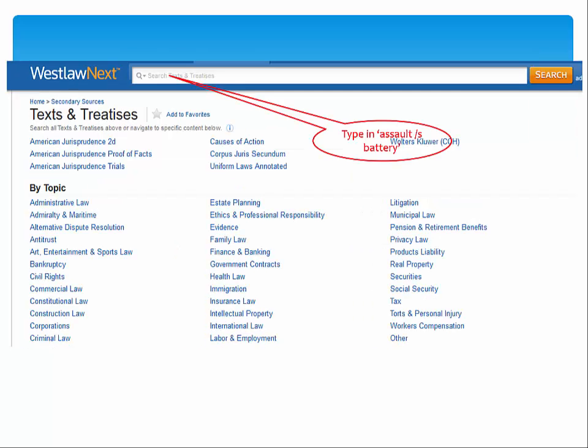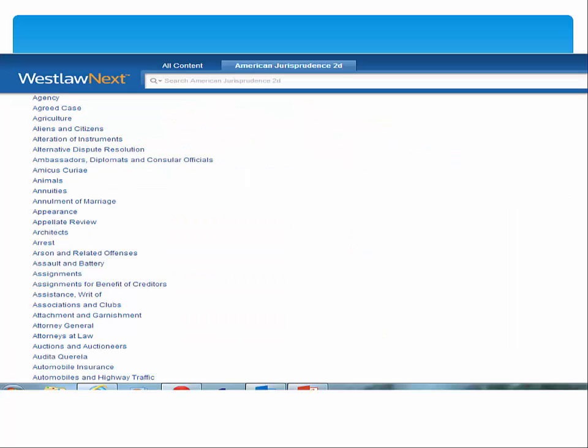Choosing Texts and Treatises provides access to resources like Corpus Juris. You can search across the Texts and Treatises collection by entering search terms such as assault /s battery. You can also choose a specific database, like American Jurisprudence. Enter your search terms or choose from the index.